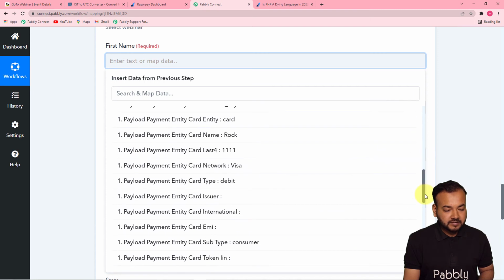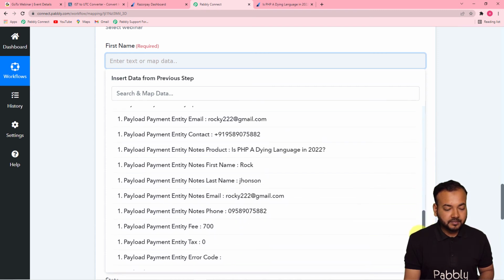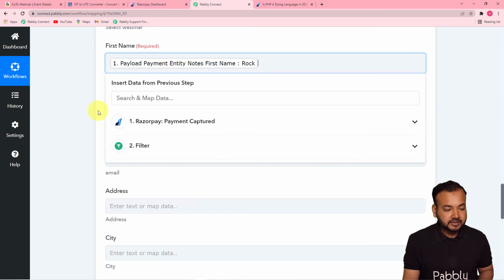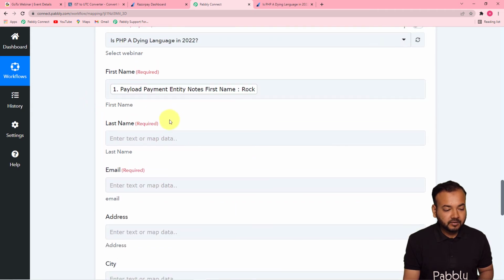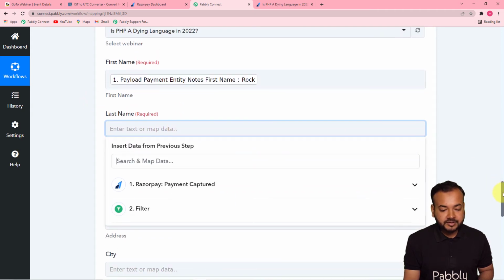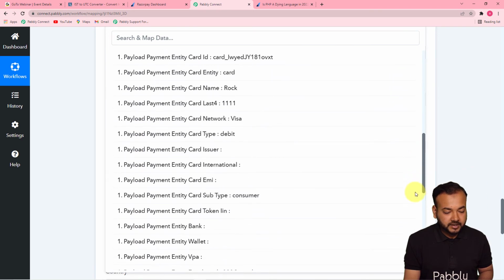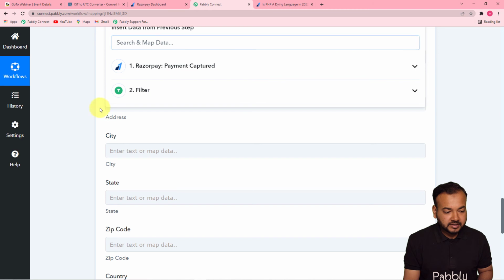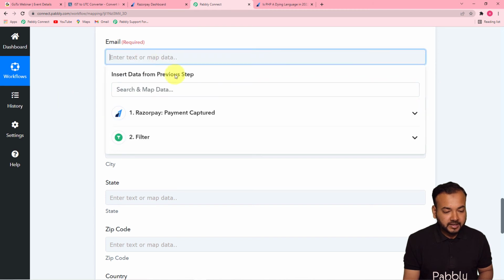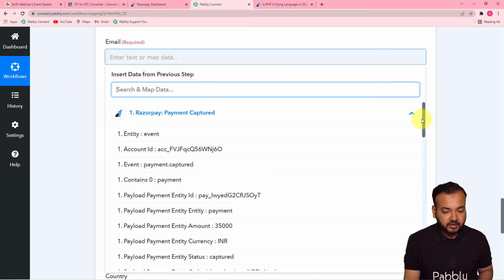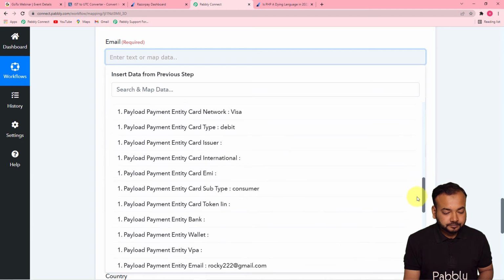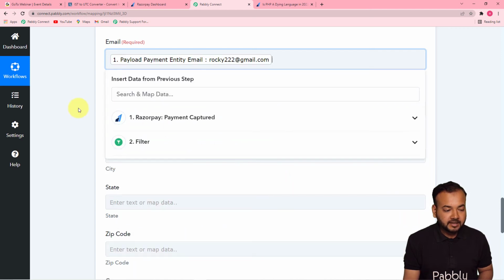So you can see we have the data of the registrant here. This is the first name. For the last name, follow the same process. Go to Razorpay, scroll down and find the last name. This is the last name. For the email, use the same process. Find the email from here. This is the email address.